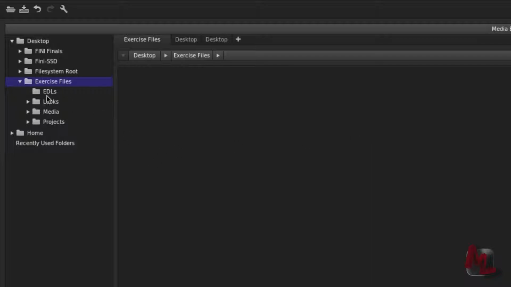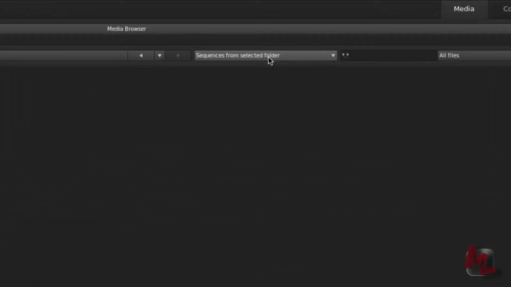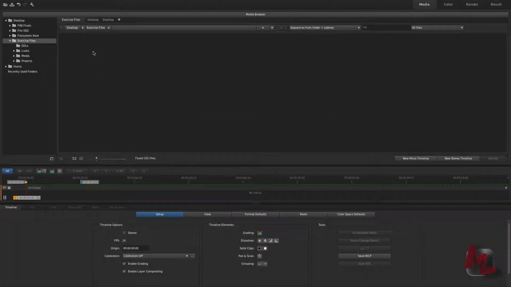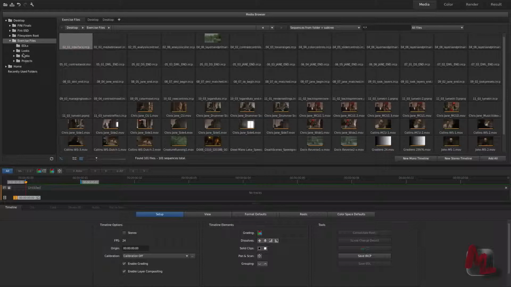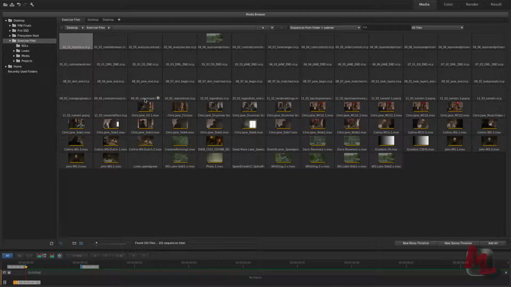Now, if I want to see everything that's in each of these subfolders all at once, I can come up to this little pull-down menu, select Folder and Subtree, and now SpeedGrade's rummaging through all of these folders and all of their subfolders and showing me all the assets that I have available to me. And I can press the P key, and that'll make the grading panel disappear, the grading panel being the lower third part of the interface. And now most of this interface is given over to the browser, and then I've got my timeline still down here.